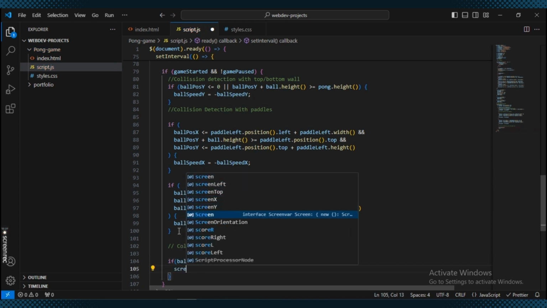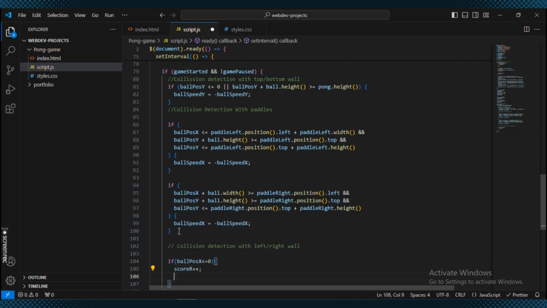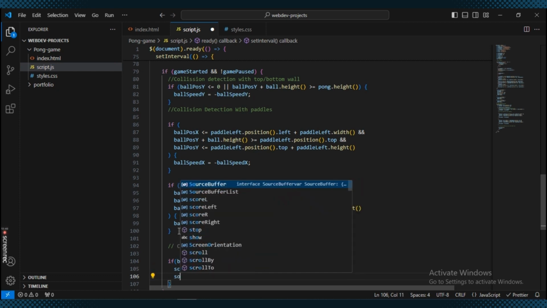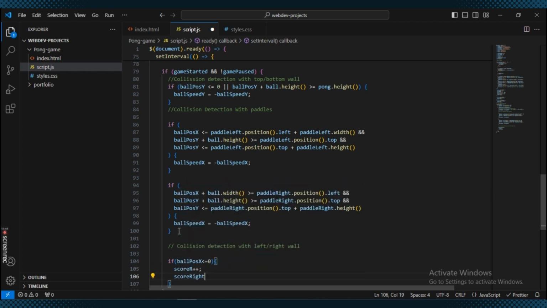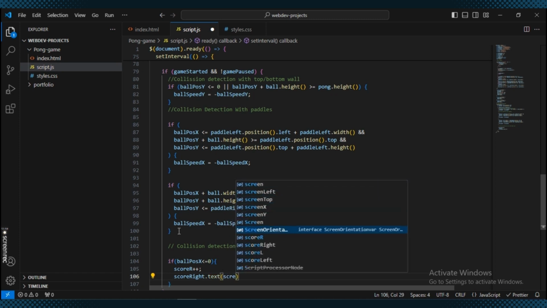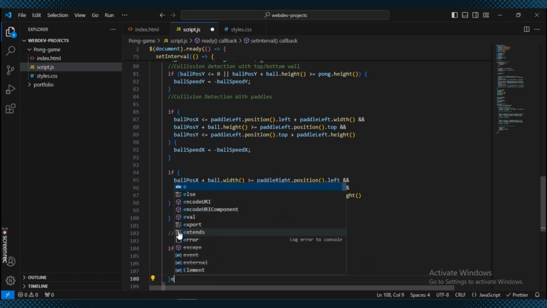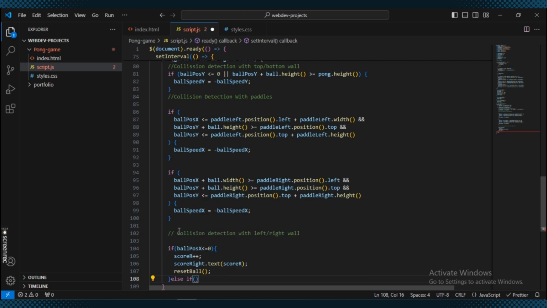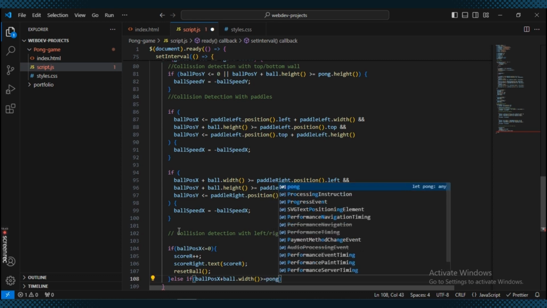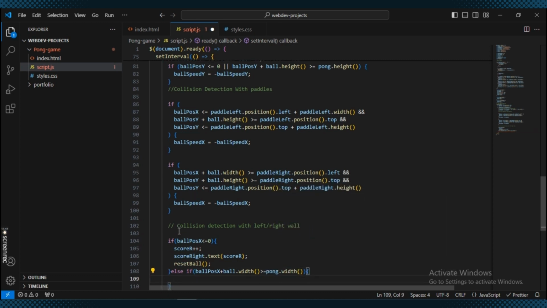Simply check if ballPos X is less than or equal to 0. Then increment our score variable by 1 and update the text in the right score label. After that, call the reset ball function, which we will code soon. In the else case, place another check for ballPos X combined with ball width. If it's greater than or equal to the Pong width, then increase the left score by 1. Also update the text in the left score label. Don't forget to place the reset ball function call in the end.